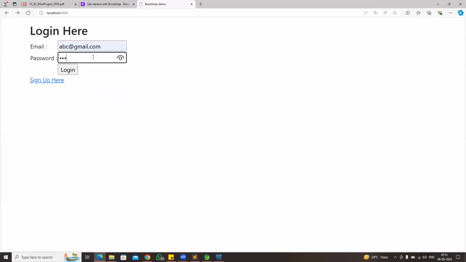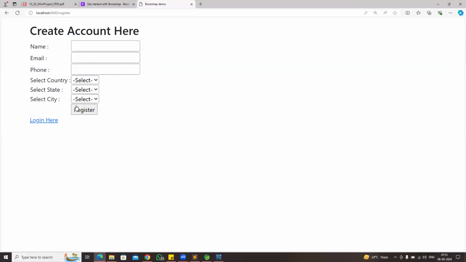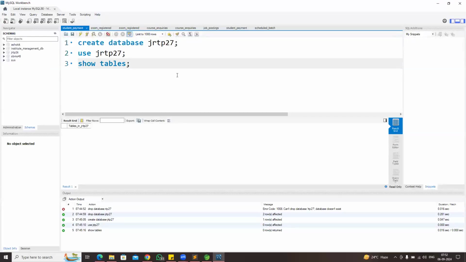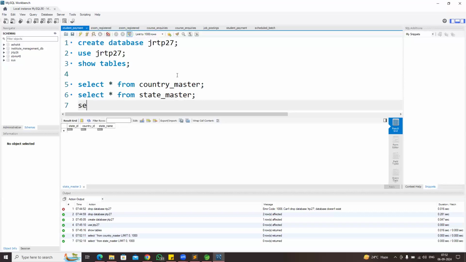Enter some dummy email ID, dummy password, login. We are getting invalid credentials. Now go to sign up here. The page is available, but country, state, and city data are not coming. So we need to add that data. First of all, that data we need to insert into the database, guys. If you go to select star from country master, there are no records available, and select star from state master, there is no data. Select star from city master, there are no records available.